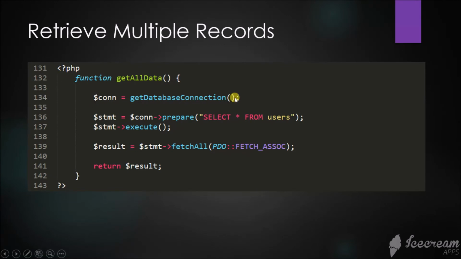Okay, guys. Okay, next is retrieve multiple records. So this is our code. We have the database connection, our prepared statement, then execute the statement. Then here, we call the fetchAll function and pass an argument of fetch style, which is FETCH_ASSOC. Now, once it has a successful process and there are records in our database, what it will return is a multi-dimensional array. Okay, guys? Then, after that, we return the result to the caller. Okay?